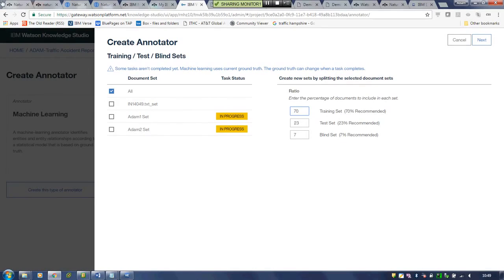You choose the document sets which have been promoted to ground truth and would obviously be completed, and you choose a percentage of those documents which you want Watson Knowledge Studio to use to train the machine learning annotator. So in this case, it's suggesting that you take 70% of the ground truth for training the annotator, and then you can reserve, let's say, 23% to test the machine learning annotator later on.